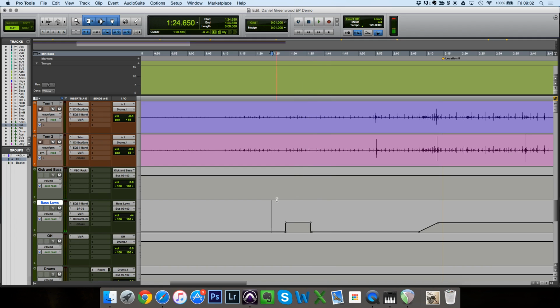You can hear it goes back into quite a chilled out vibe. And you'll notice here I've got something called bass lows. And this is just the volume automation here, just kind of coming straight in there for this little section.